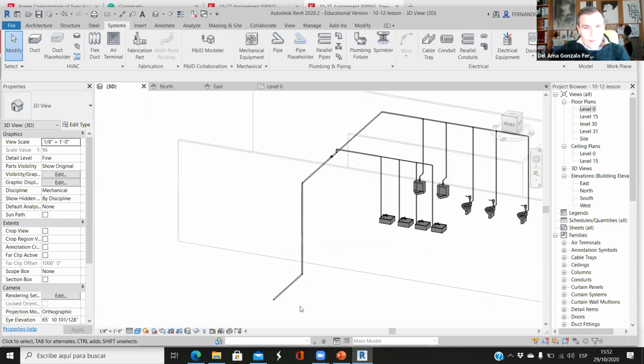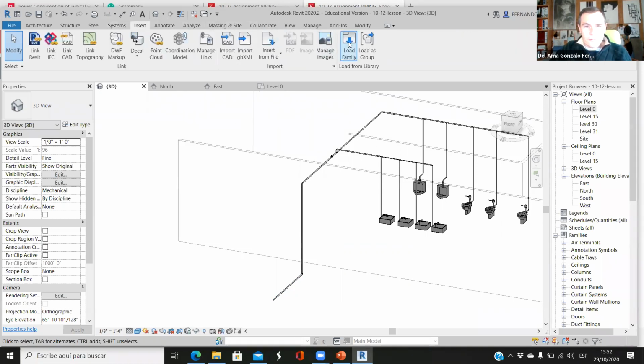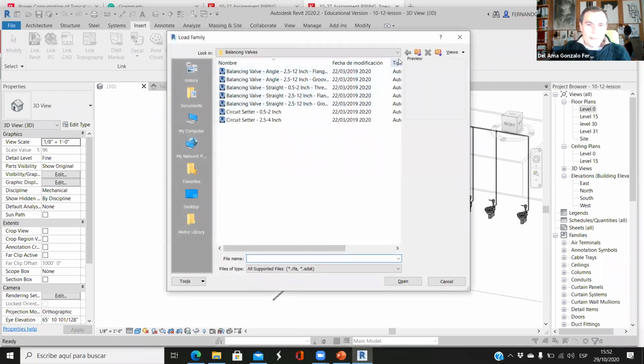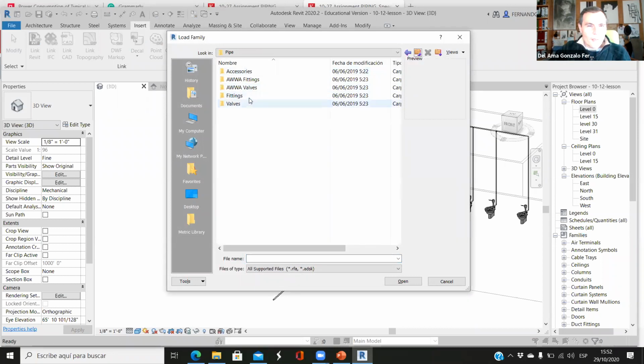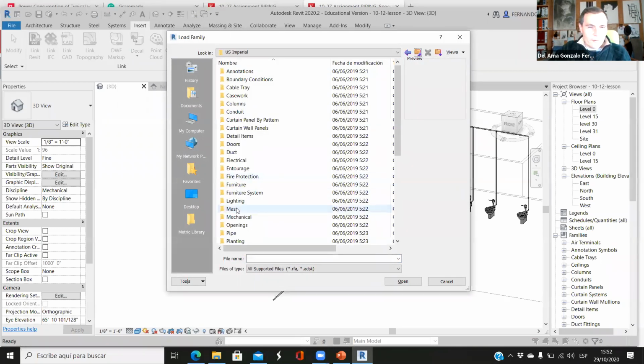Okay, so let's do it. But we have to insert another device. And pumps, insert load family. Pumps are not here, are not in the pipe folder. They are not in the plumbing folder. They are in the mechanical folder.